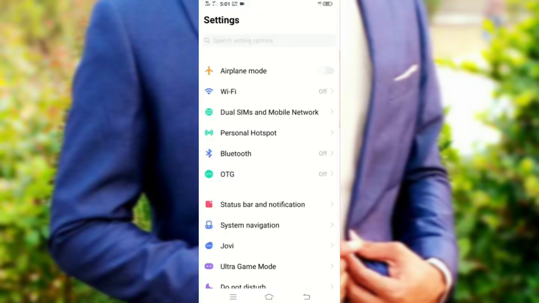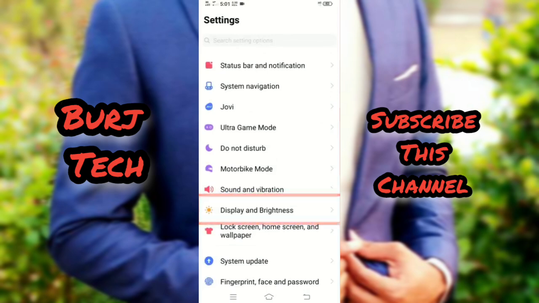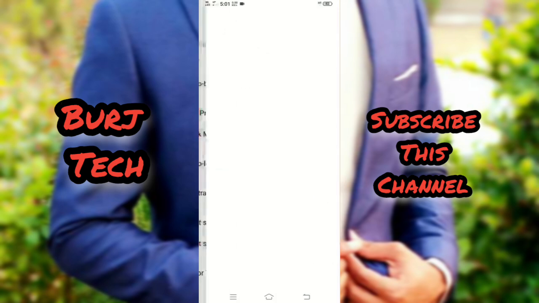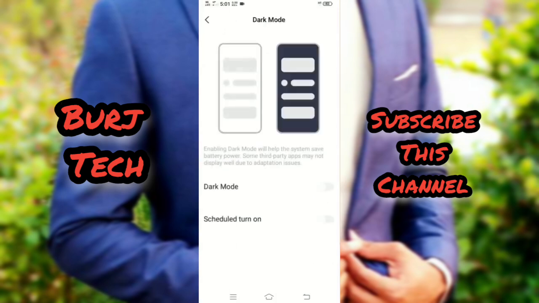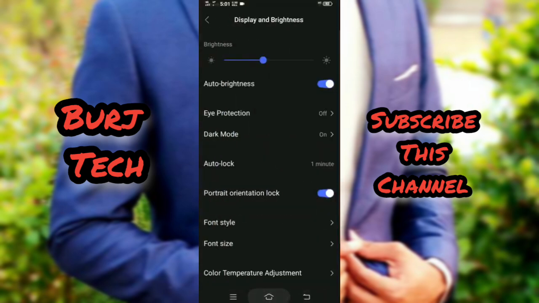After this, tap on display and brightness. Here you will see the dark mode is already turned off. Turn on dark mode. Okay, and the phone is completely on dark mode.